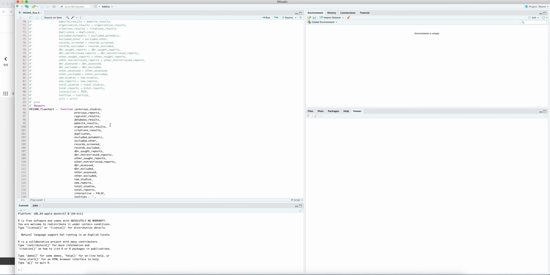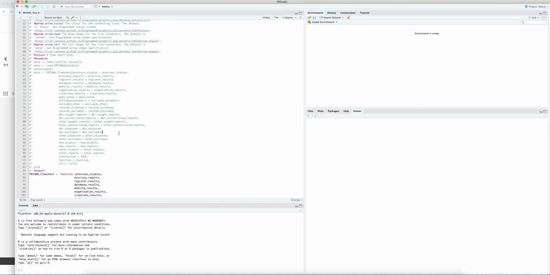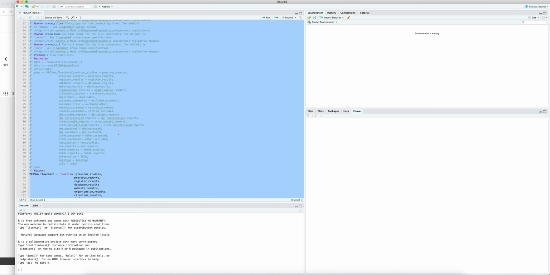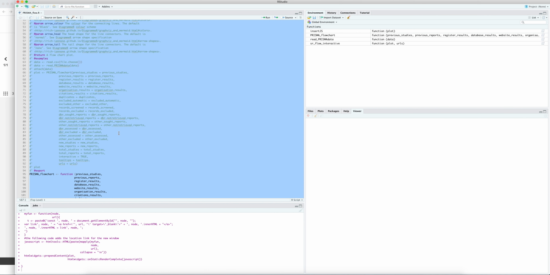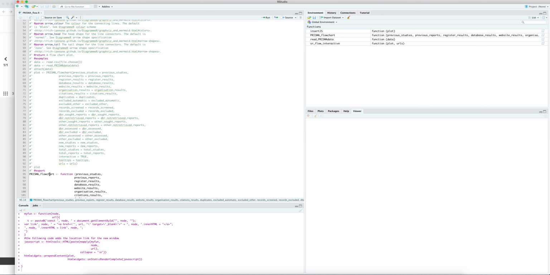So the thing to pay attention to is, firstly, highlight everything, so Control A, or Command A if you're on a Mac, and then Control Return or Enter, or Command Return on a Mac, or you can just click Highlight All and then Run. What this has done is ignored all of the green text, which is instruction, and it has just loaded the functions up into my global environment, my R package. And if you click on the environment, you'll see that there are 4 functions that have been loaded in.